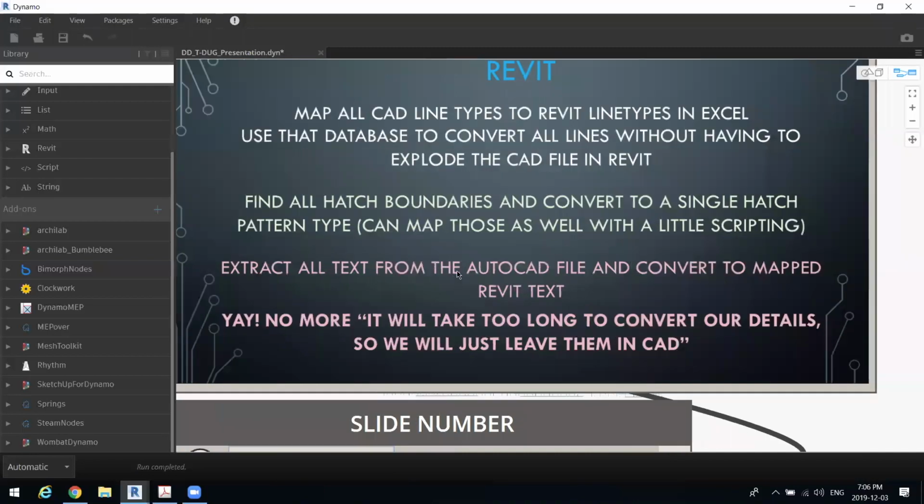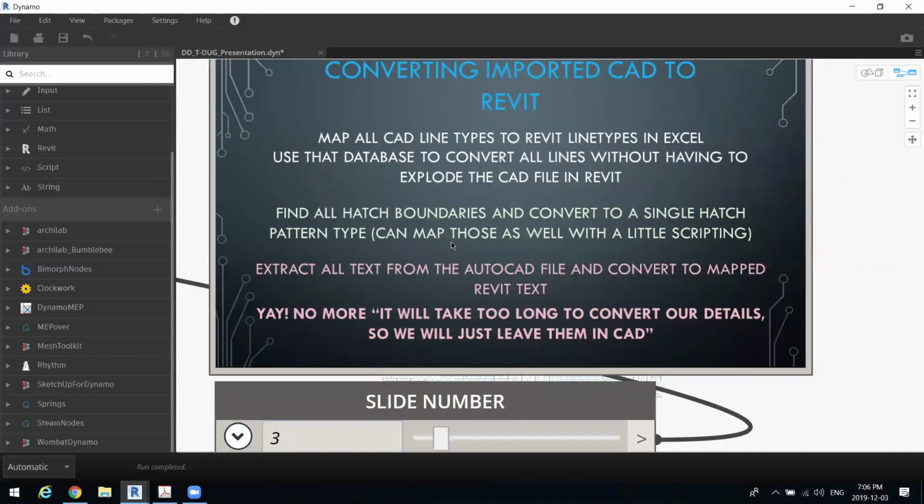So when converting imported CAD to Revit, the idea behind this is that we can map all the line types from Revit line types to your CAD line types. So whatever your CAD standards are, we map them and they convert without ever having to explode your CAD file. The best part is you can import your CAD file, run these scripts, and it takes in your lines, your text, your hatch patterns, and saves you from 85% of the work that you need to do when taking details from CAD to Revit.